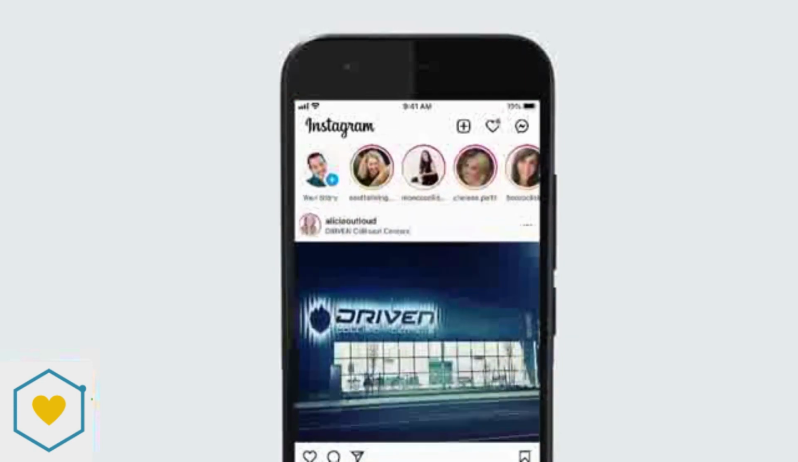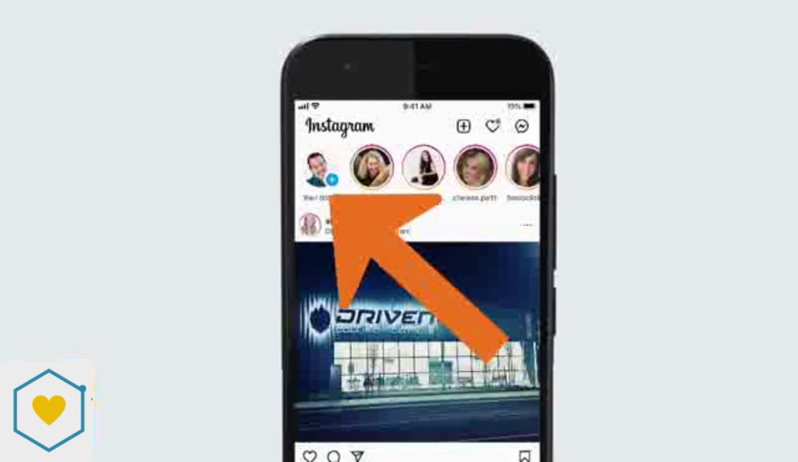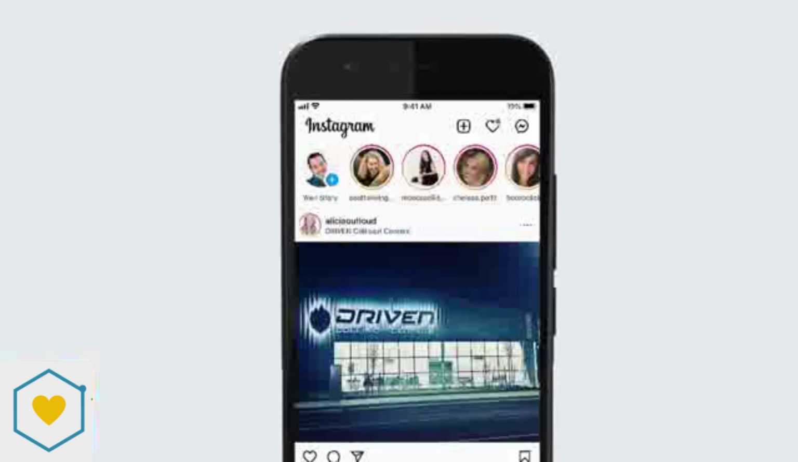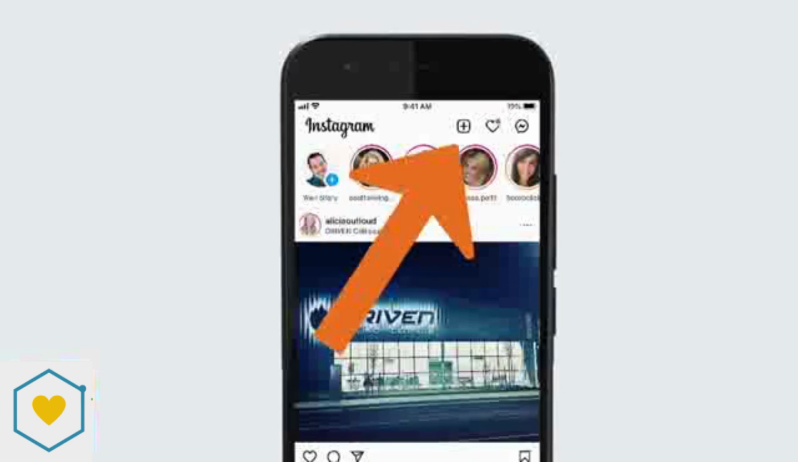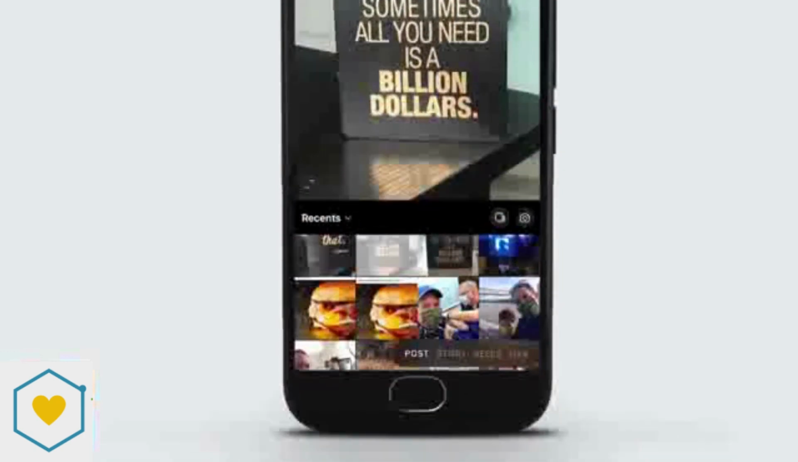So to post to Instagram stories, you'll actually see my profile picture here on the top left. I can tap that plus sign to add to my story. But normally what you're going to do if there's already a story there is tap this plus sign up on the top right next to the heart. So I tap that. And then down on the bottom right, you see it says post, story, reels, and live. So those are all different places you can post on Instagram. And of course, we are going to focus on stories today. So I'm going to tap on story.